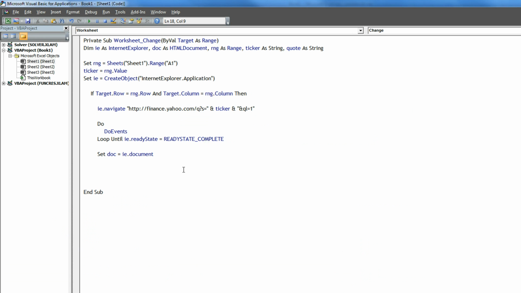So using that information, we'll go back to the VB editor and we'll say quote equals doc.getElementById. And we know the ID is YFS_L84, and then the ticker, which we want to make dynamic in a sense, and then .innerText. Okay, so the last thing we'll do is say Cells(1, 2).Value equals quote. And that's going to be the price. Okay, now we'll end the If.